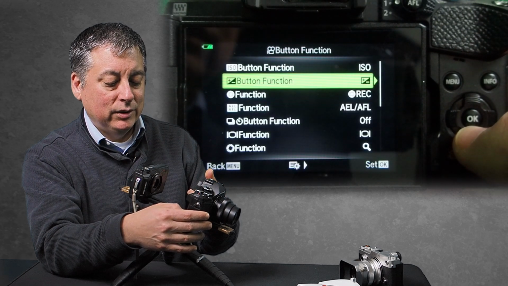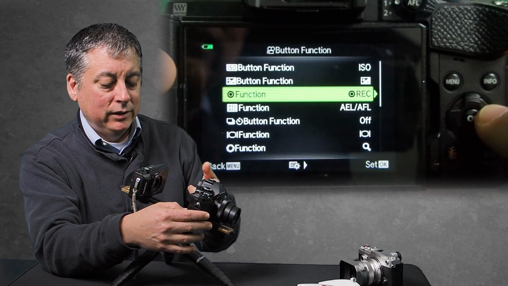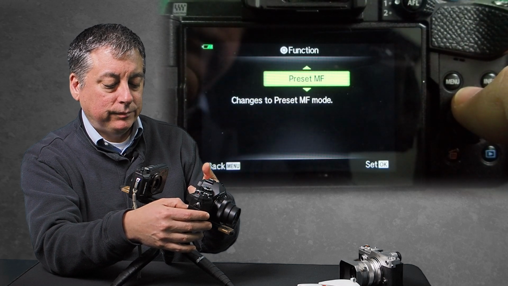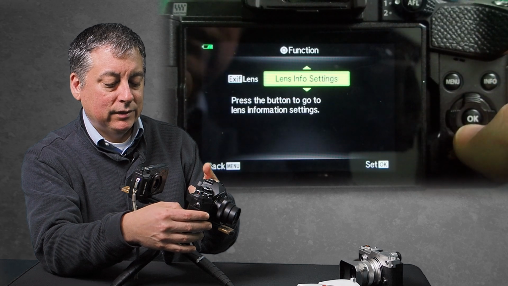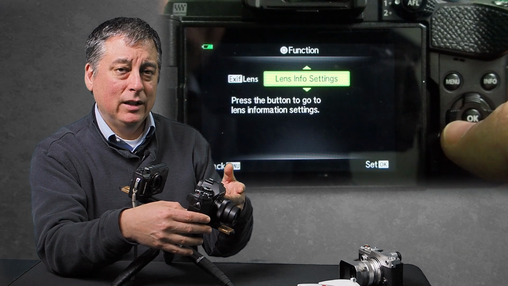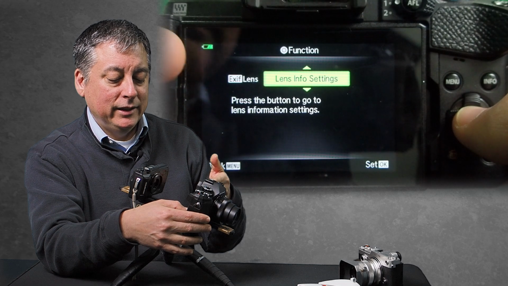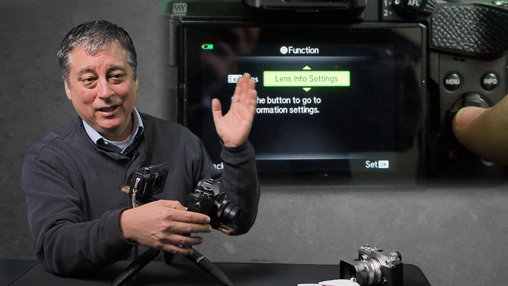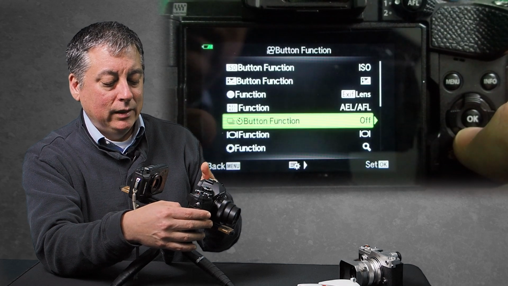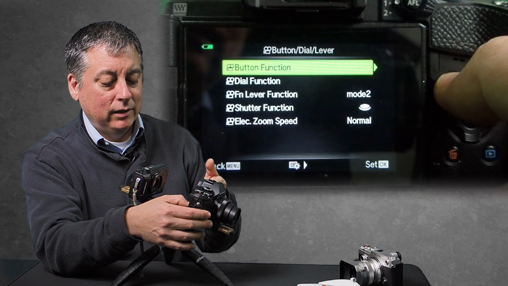Sometimes what I like to do though is I'll change the record button to be something else. So I might set this to lens info setting because I'll use sort of an adapted lens, which a lot of videographers do. They adapt lenses when they're doing video. And lens info settings is another tutorial that I'll do later, but that's something I commonly do. And then all the rest of these are fine the way they are.